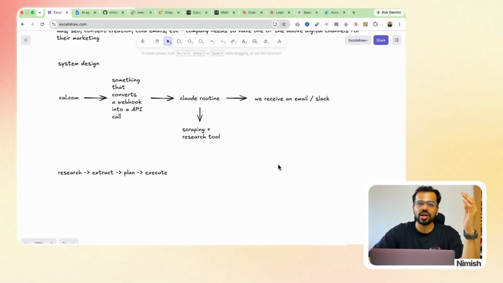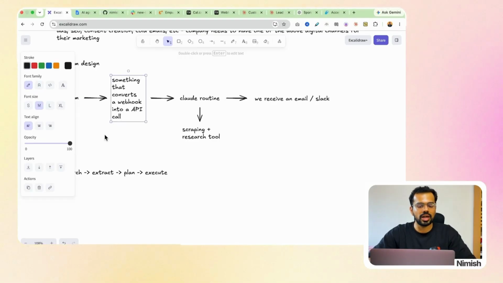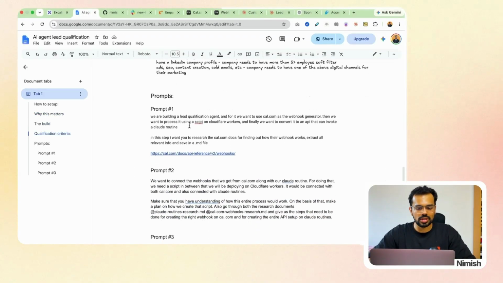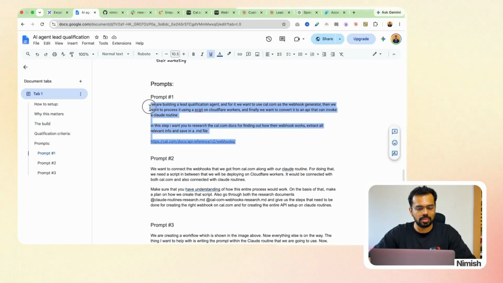So whenever we are creating a workflow or an agent like this using AI, the first step is to always research. Once you have researched, the next step is to extract. For extraction, we have to go over the documentation of cal.com, of Claude routine, basically every technology that we are using within the workflow. If you come to this document, you will find this first prompt. This prompt basically tells Claude that we want to build an agent, and it asks it to research all the relevant documentation before building this out.